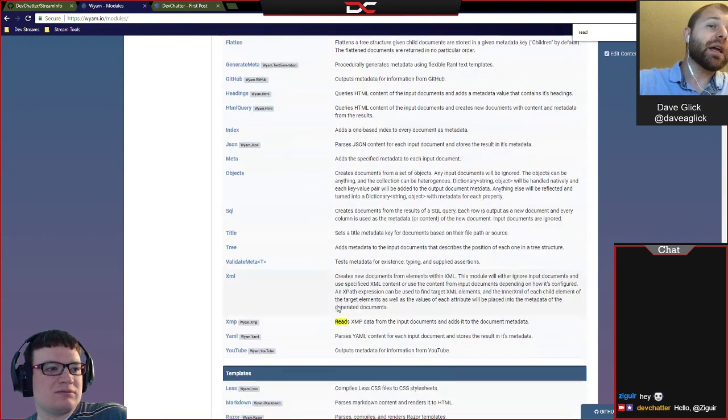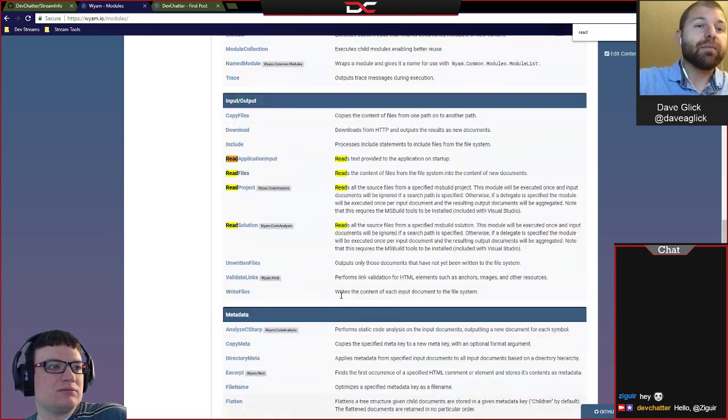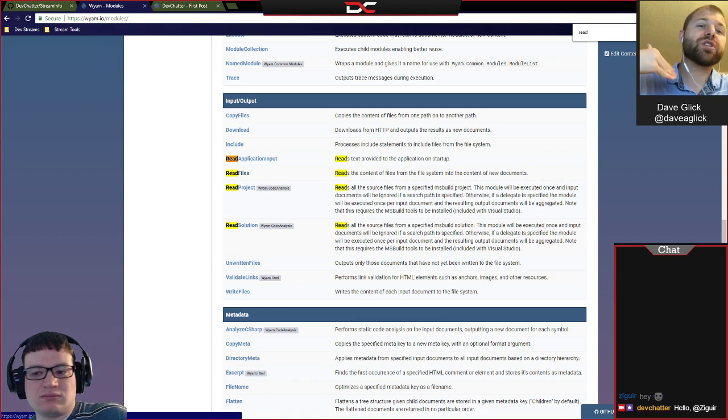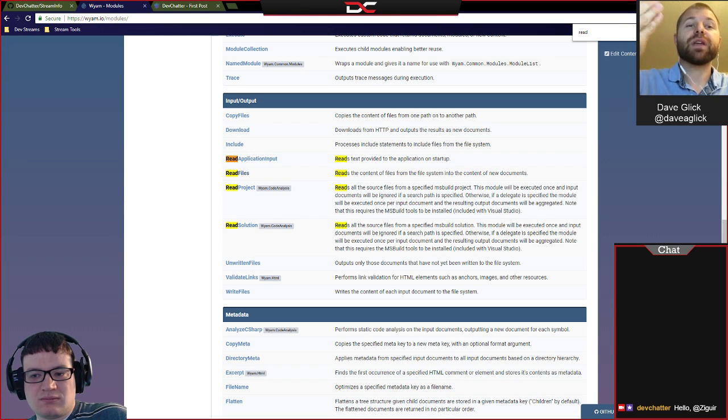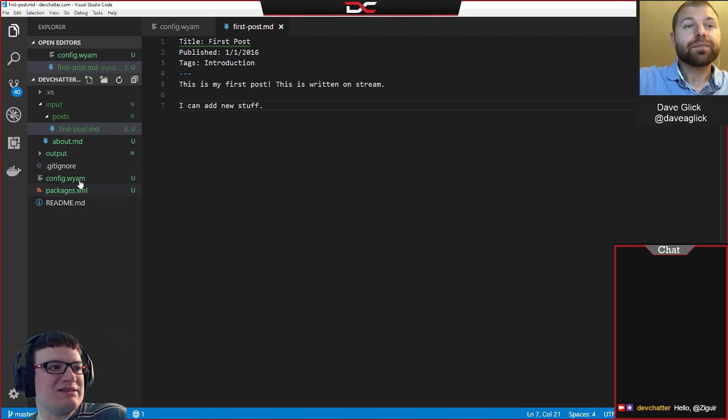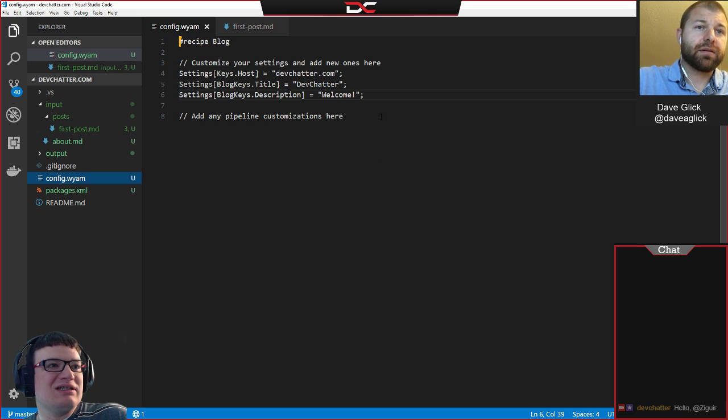So it's a very sort of pipeline type system, which is why they're called pipelines. Each module basically acts on these documents in sequence until what you end up with is the stuff that you want to write to disk. That makes sense. So when I saw over here, you mentioned add any pipeline customizations inside of the config.